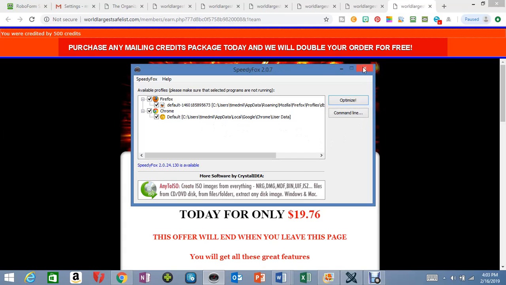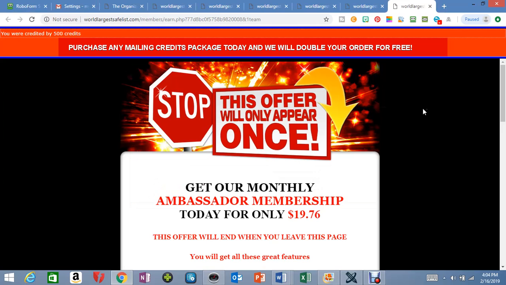Now, I can't use it now because it doesn't work when you have your browsers open. Your browsers have to be closed. It won't clean them when they're open. But anyway, just turning you on to that. It's a good thing to have a tool like this to speed up your browsing.